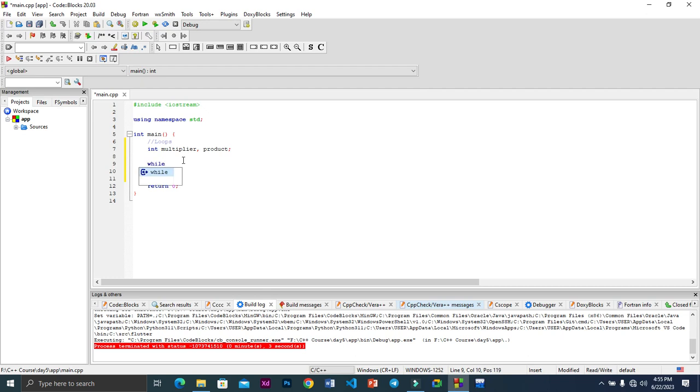So while, and then we're going to write multiplier is less than or equal to 12, since we are counting up to 12. Then we say multiplier plus plus. All right, so that sets up the loop.